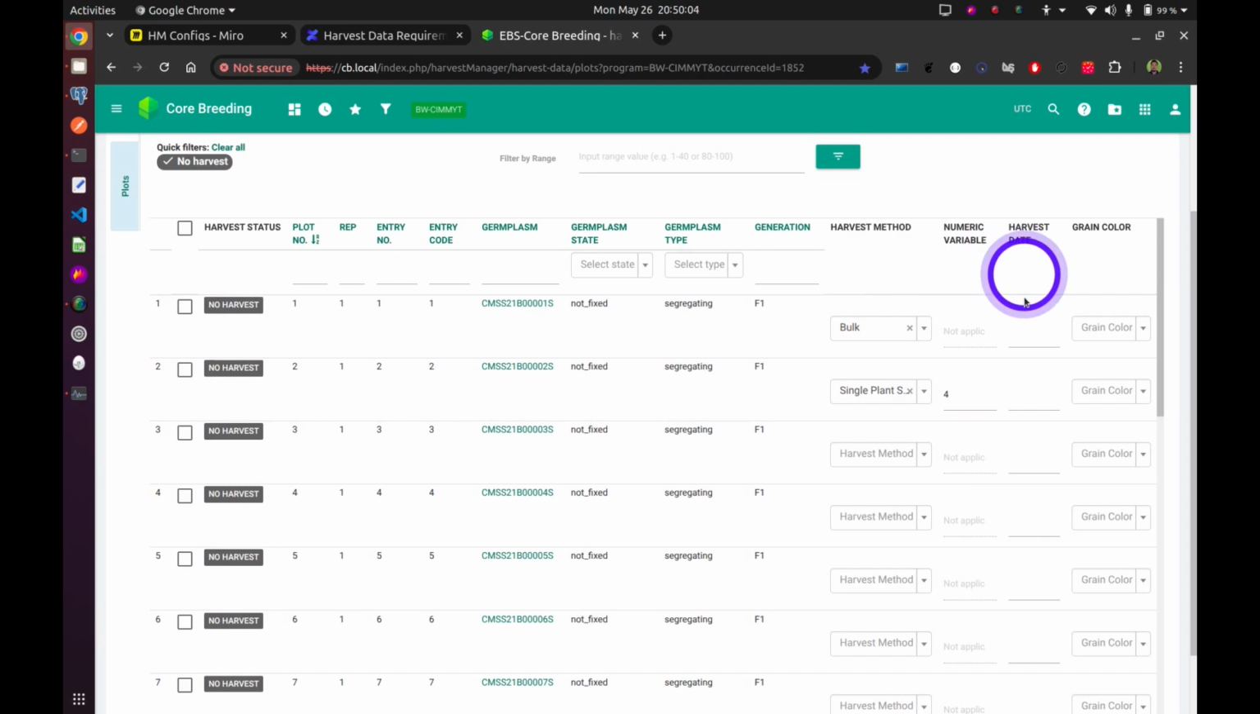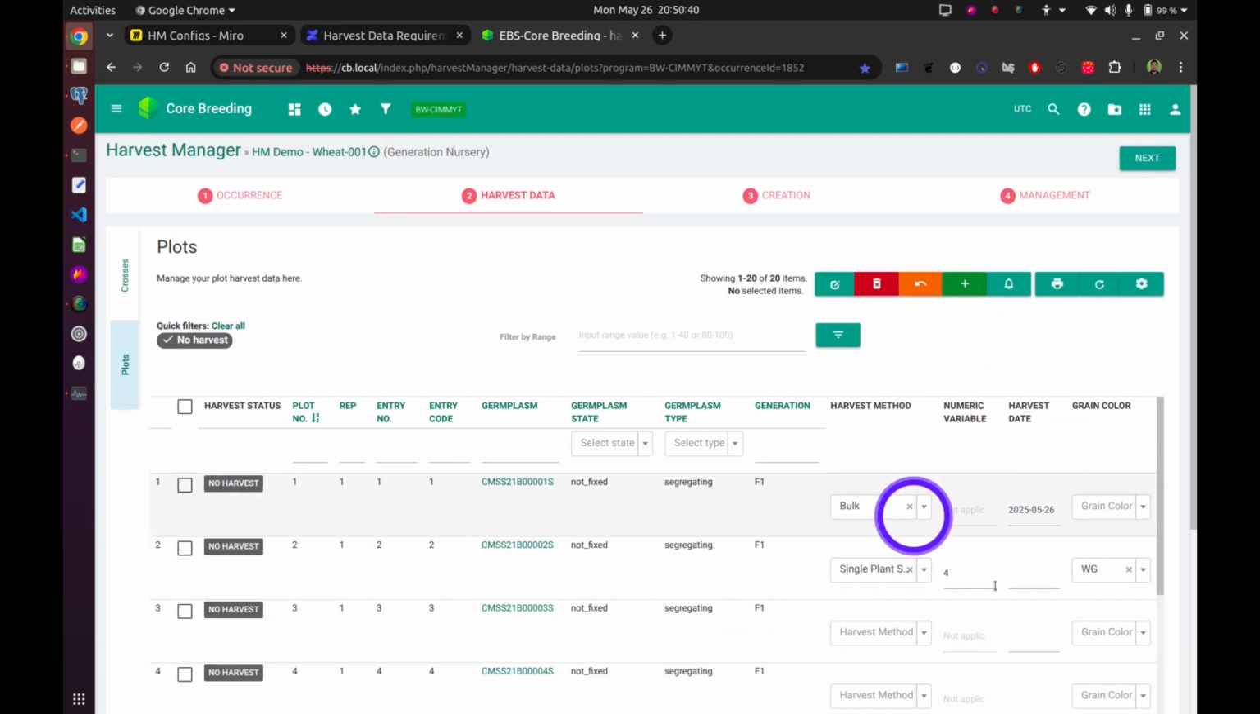And then we also have harvest date. So as we mentioned earlier, harvest date is a required input. So for this use case, it should be specified. So let's try to add the harvest date just for the first plot, just to see what the effect will be. And then grain color is an optional input. So let's try to input it for the second plot. So even if we don't mention or input grain color, then we should have no problem since it's an optional input for this particular use case. So now that we were able to input, let's go to the creation tab.